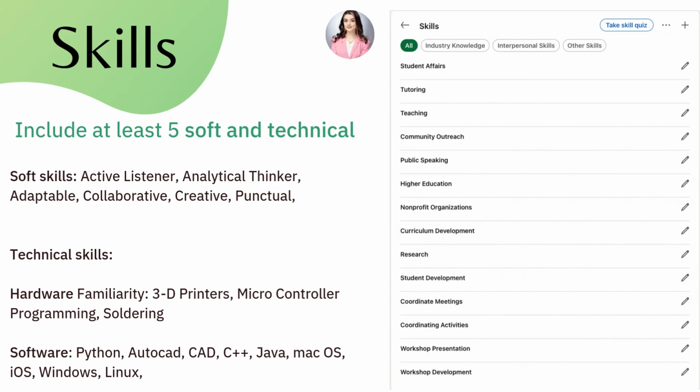Those are all under your technical skills. So be sure that we are adding these on and highlighting them so that we can be considered for these internships that require these languages or skill sets.